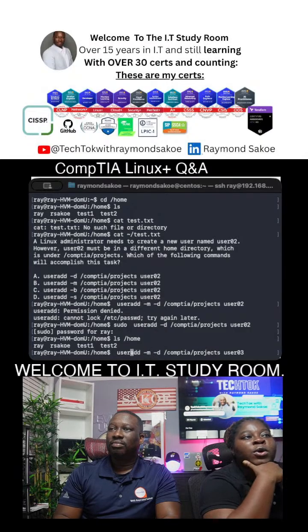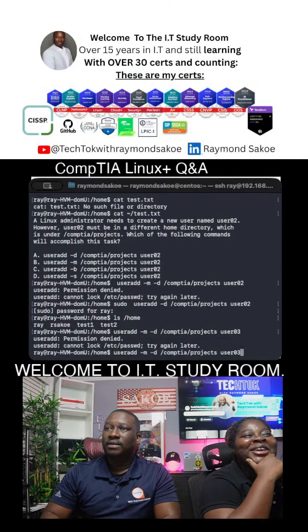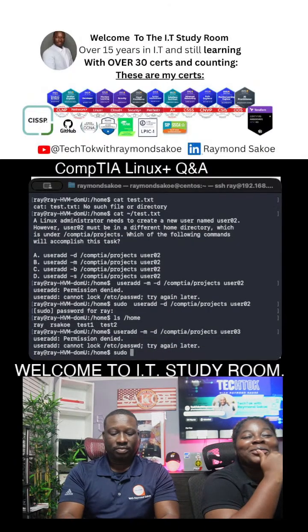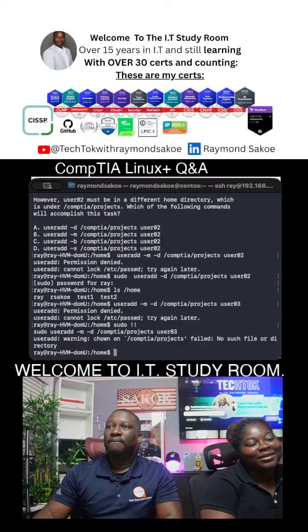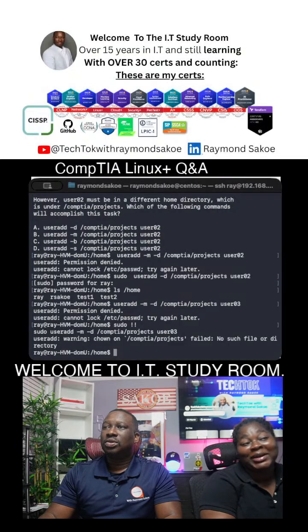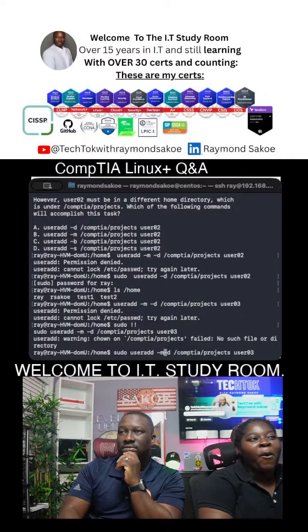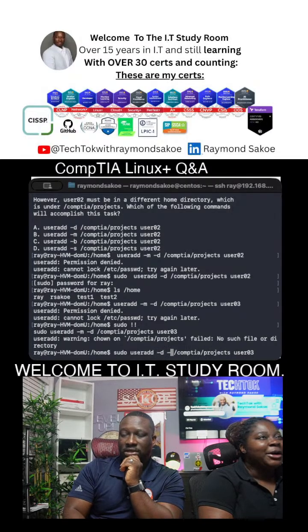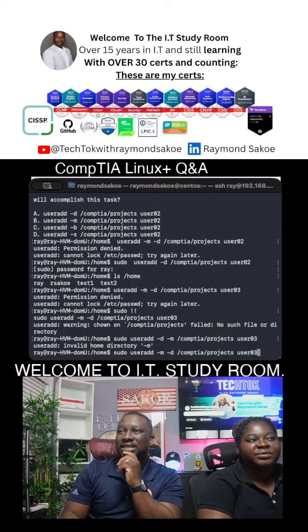Oh, she's saying it makes the home directory by default, you don't have to specify. I'm trying to keep up. Okay, so it says no such file or directory. Alright. So yeah, even with -m -d, it doesn't work.